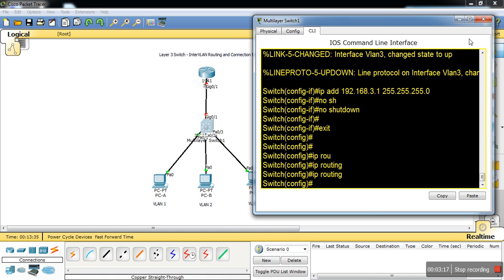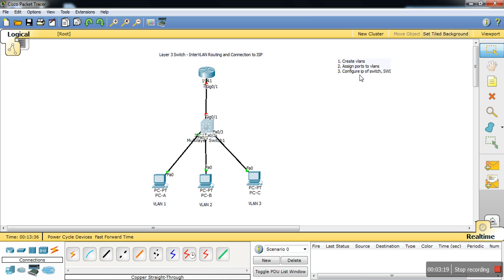I have to write here step number 4, router. In global config mode we have to say ip routing. So that's done. The next step, number 5, is to assign IPs to PCs. So I'm going to do that next.